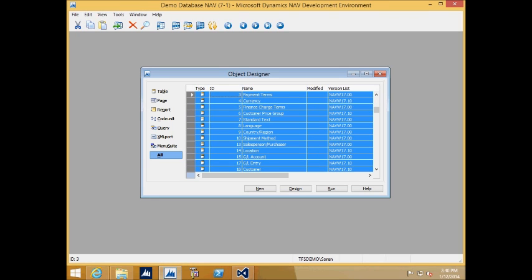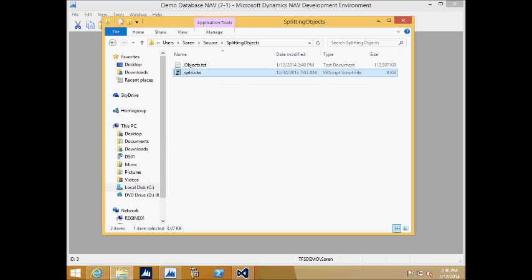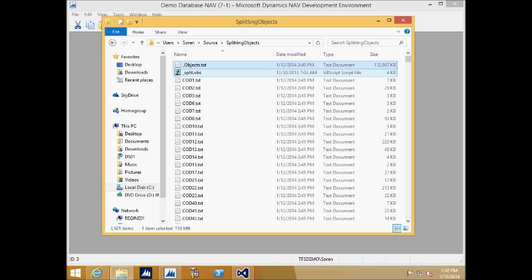Okay, the export is done, so we'll jump to our File Explorer. And here we have now the object.txt file and the split. Now what we do is we click on the object.txt file, we drag it down and drop it on top of the VBS file. And within a few seconds we have the object split in individual object files.